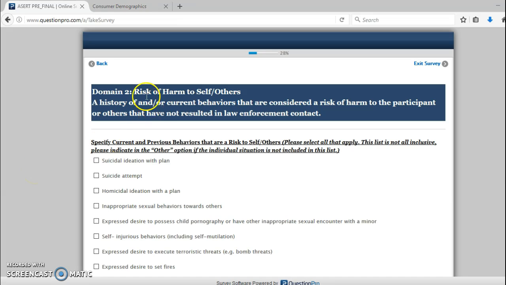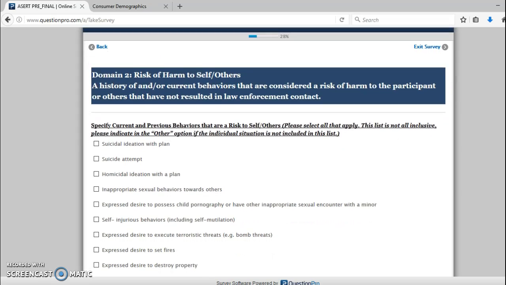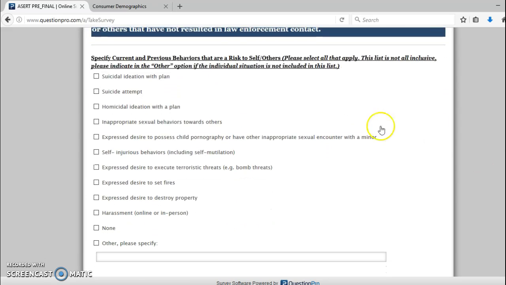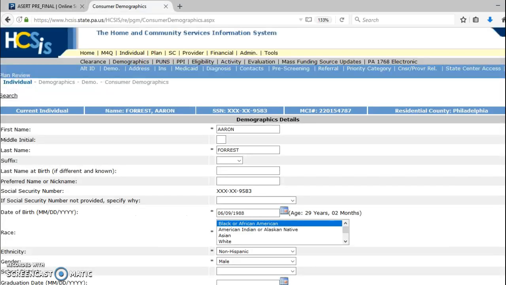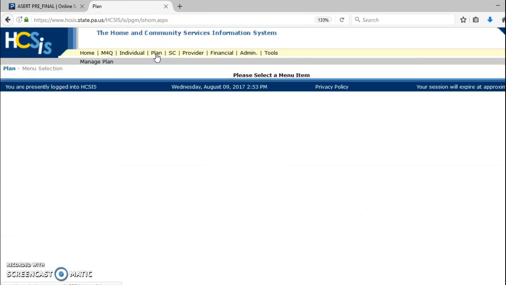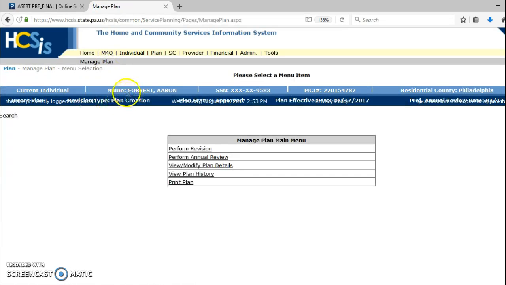After you click for the next screen, we're going to be performing a risk of harm to self evaluation to see if there's any risk of harm to self. Suicidal attempts, any inappropriate sexual behaviors, self-injurious behaviors. If you're not really sure of anything that happened currently, you can do one of two things, which would be to go to the plan. In HCSIS, click on Manage Plan. Make sure that the correct consumer that you are doing the PRE for is loaded. Click on View Modify Plan.